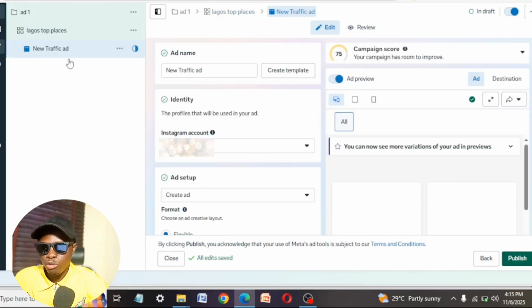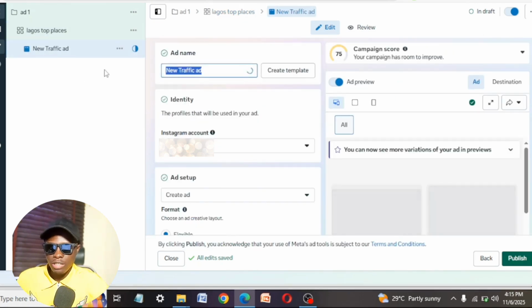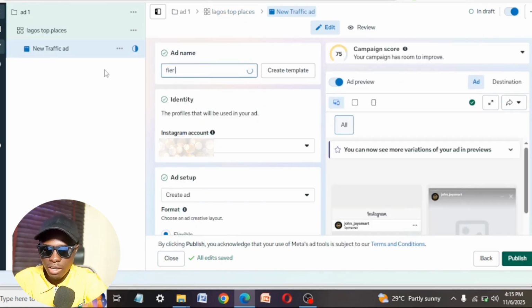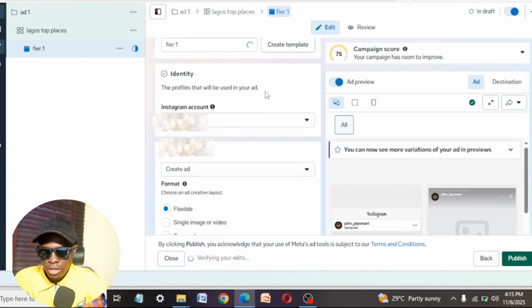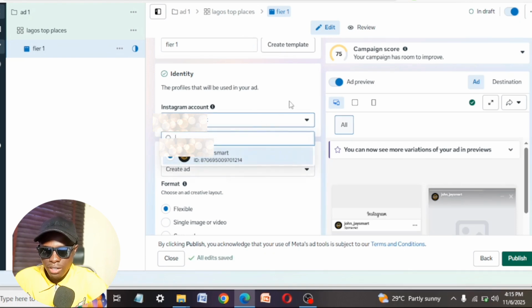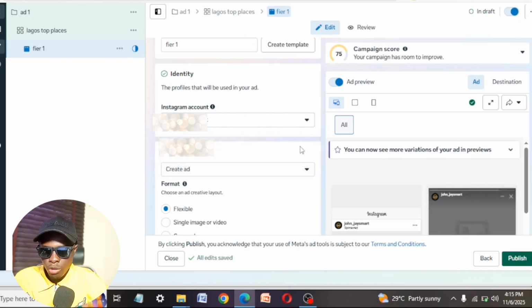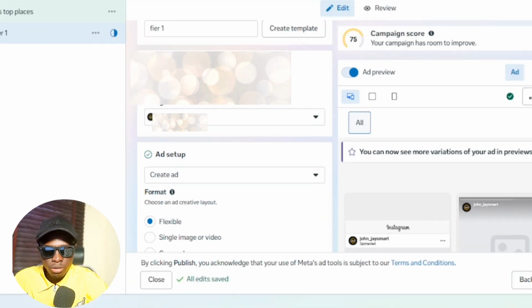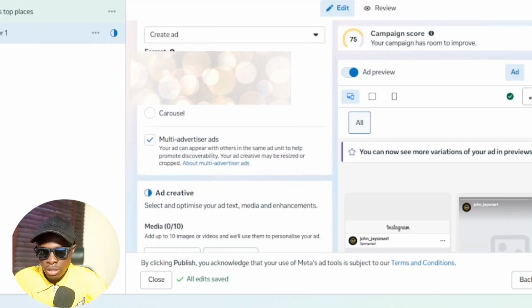All right, this is where you now upload the ad you want to run. All right, you can name the ad. Let's say you are using a flyer, you can say flyer one. All right, you can say flyer one. This is where you select the Instagram account. If you don't have an Instagram account, you are going to see an option that says connect Instagram. Just click on connect Instagram and log in to your Instagram here. And your Instagram is going to be linked automatically to your ad account and you can use it to run ads. All right. So once that is done, you can scroll down.